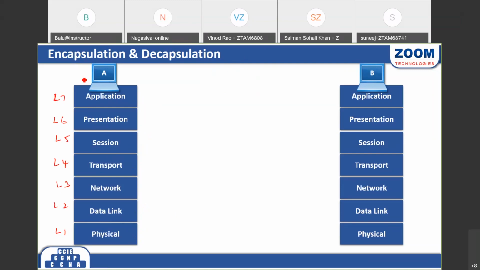From host A, the source, data is being generated, and this data can be any data. To send it, we first require a web browser or some application, so the application layer comes into the picture. The application is an interface for users to interact with services. Each service, be it web, mail, downloads, uploads or remote login, is identified by numbers called port numbers.